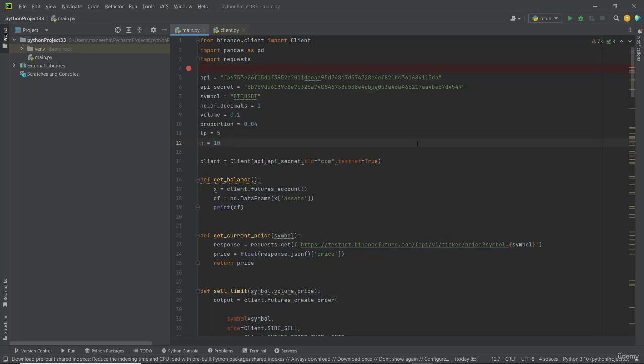Important point to remember is you have to practice with demo account at least for 6 months before playing with real money. Now I am going to run this.